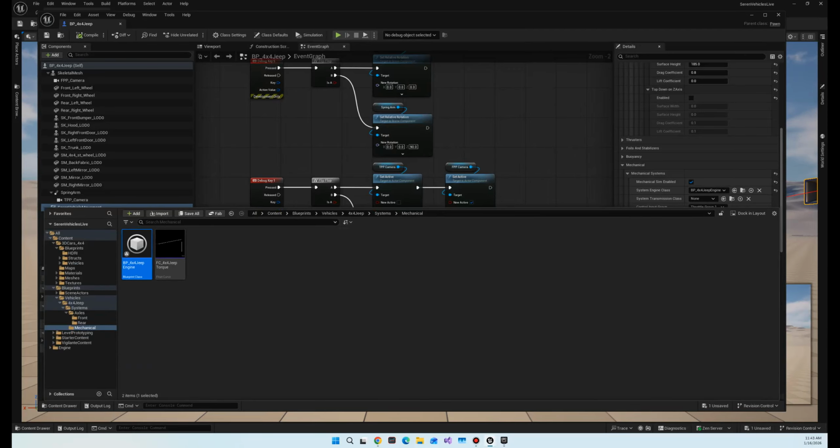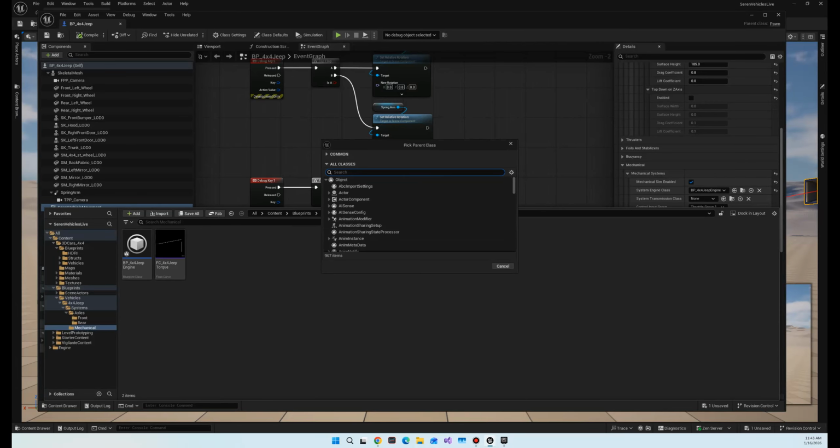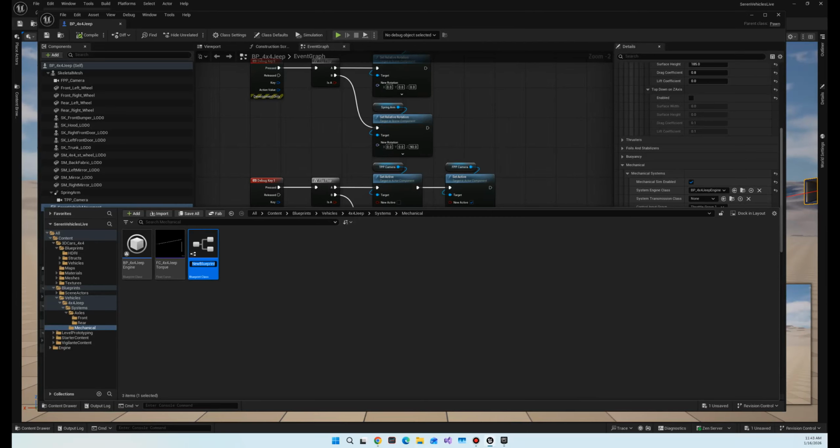And we're going to the content drawer. And under mechanical, I'm just going to right click and we'll go to blueprints. Under all classes, Seren, just like everything else. Type Seren and physics transmission. Give it a name.